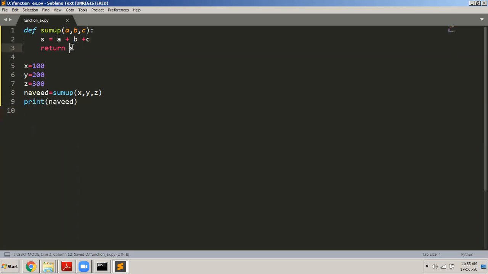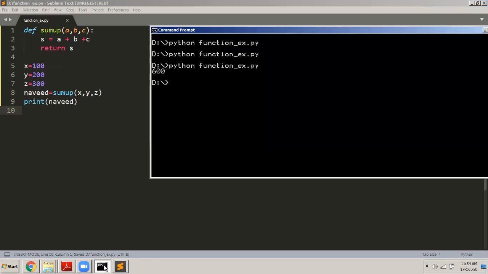So whatever the function is returning, it is returning the sum of the three values. That will get stored into the Navid variable, and then I'm displaying it here. Let us see what will happen now. File, save. Now you can see that it displays me 600.